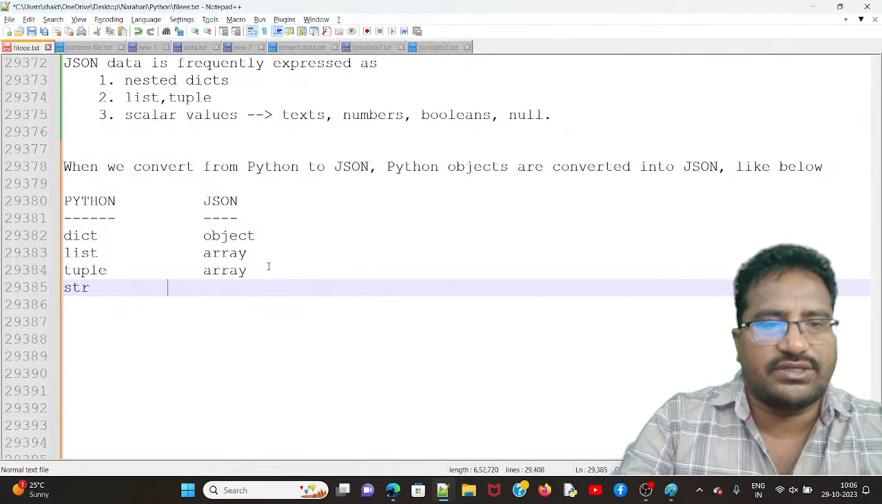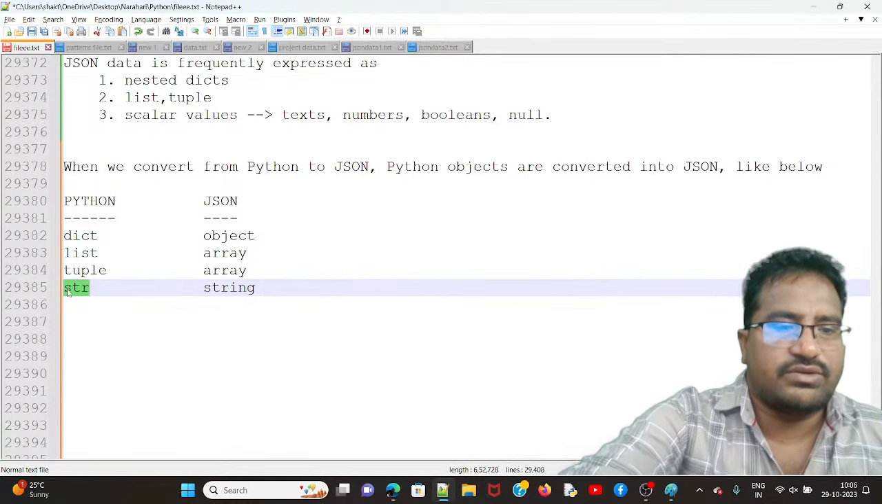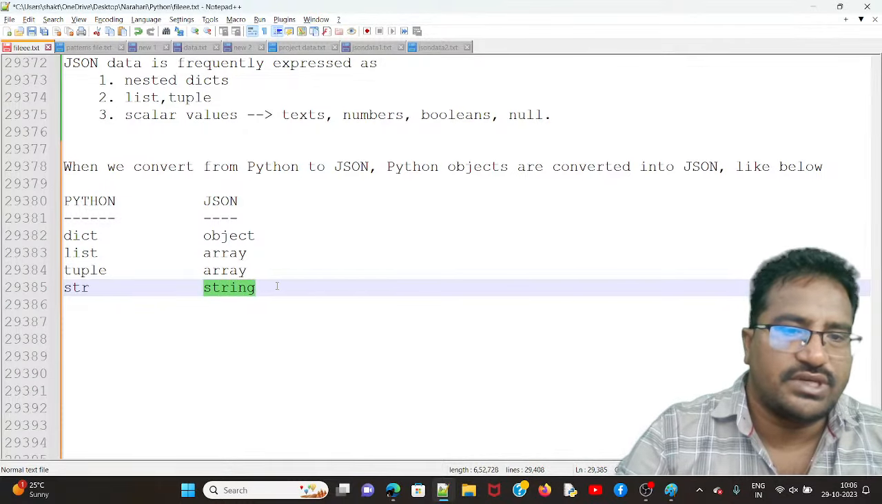String means what? Text, right? Text. Work as a string. In Python, we call it str. In Python, str represents what? String, right? But in JSON, the full name we use is string.